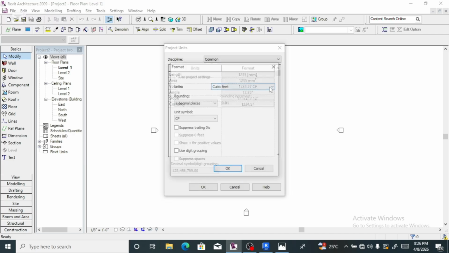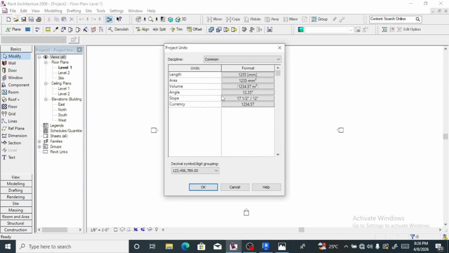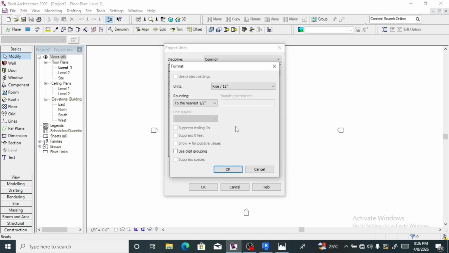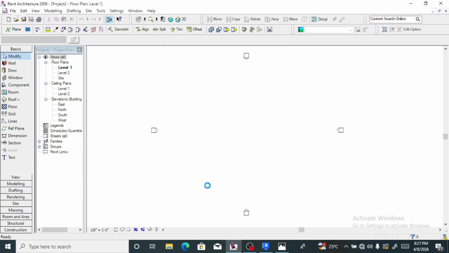And this is cubic feet. Make this cubic meter. And this angle is in ratio. You can leave it like that. The slope is in inches. Change the slope to be in decimal degrees. Okay, this is currency. You can leave the currency. Okay, now we have our document set already.